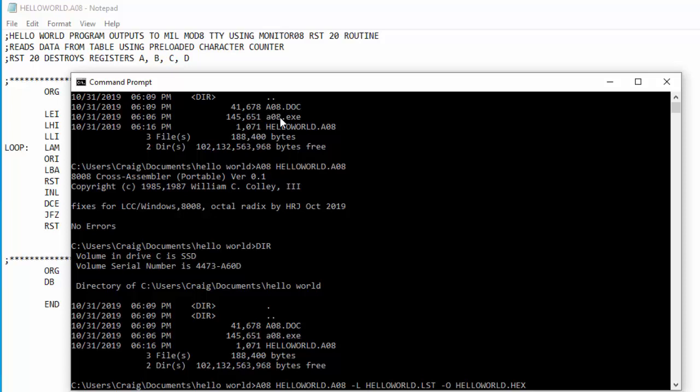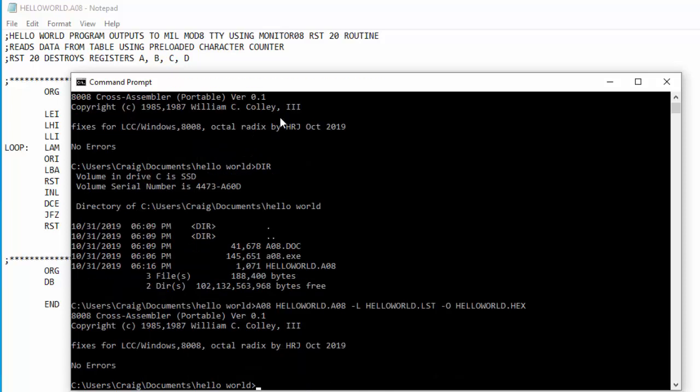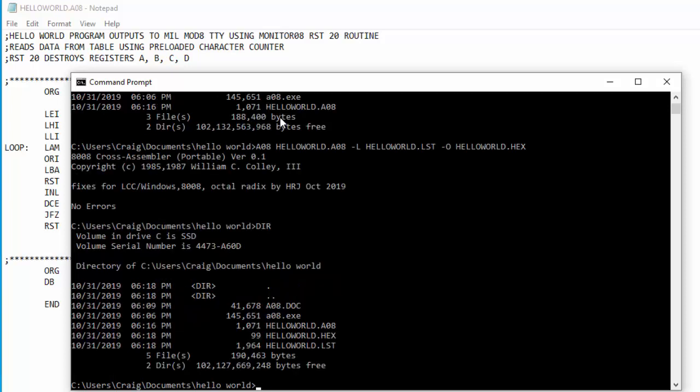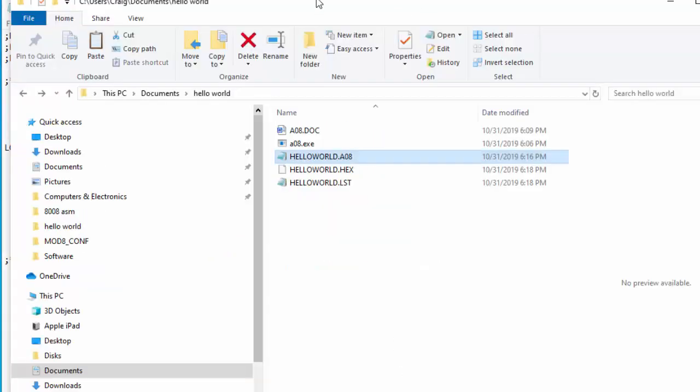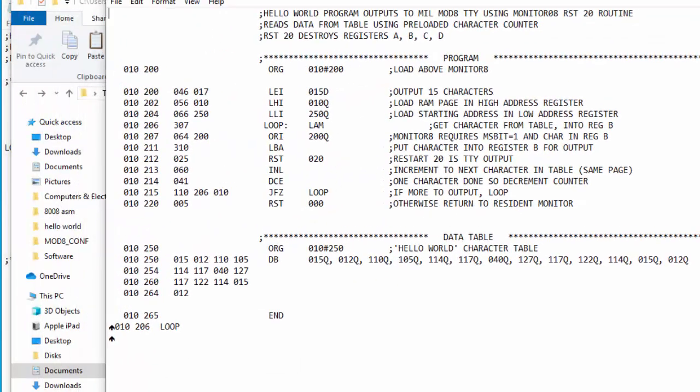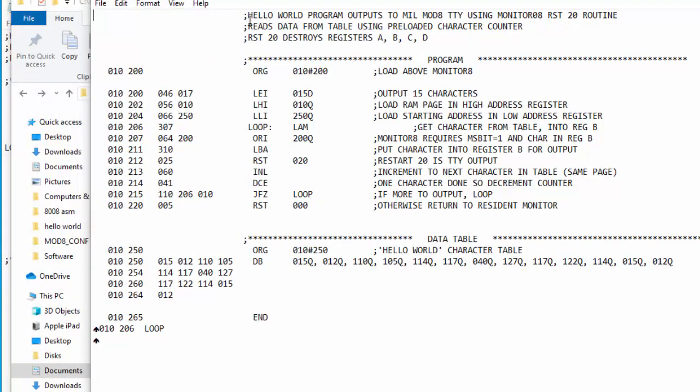Okay, so we know it's going to assemble. There's no more errors. It opened the file, and now if we look, it has created two more files. There's the list file and the hex file. So let's look at the list file first because that's the most satisfying. So here's our list file. Look at this. Here is our original code. So all of this just got passed through. Here's our comments. This is all just our original code over here on the right-hand side.